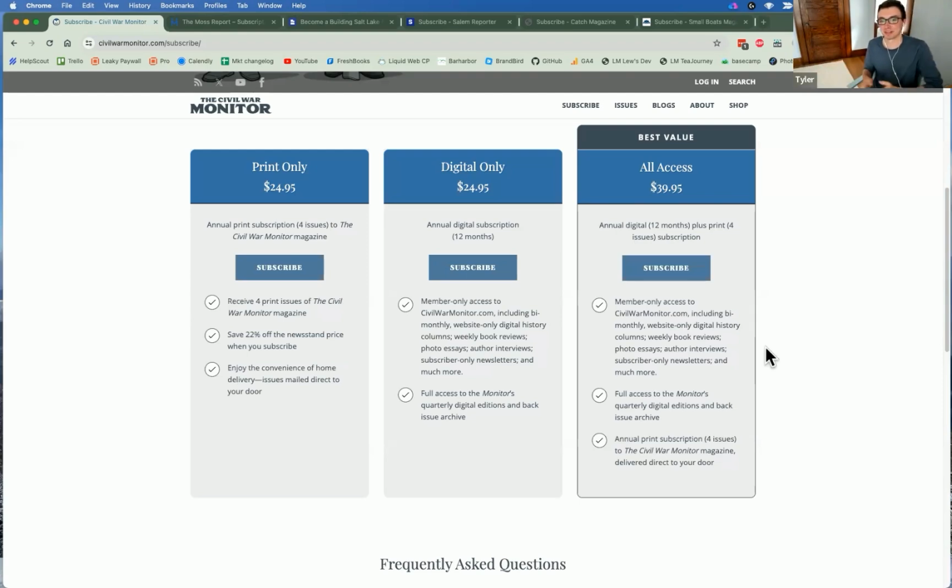And then our digital product is next to it on the right. So, yep. Print only, first card, digital only, second card, all access, third card, which gives you print and digital. Yeah. I love the fact that the print subscription and the digital subscription are priced exactly the same. $24.95 for print, $24.95 for digital. So if you're struggling with pricing on digital and print, keep them the same. They're paying for content, not for how the content is being delivered.